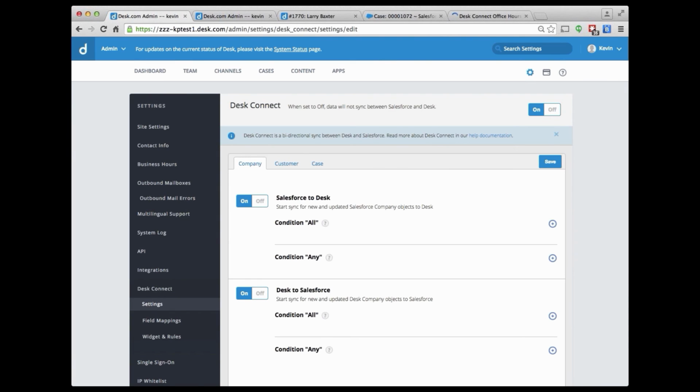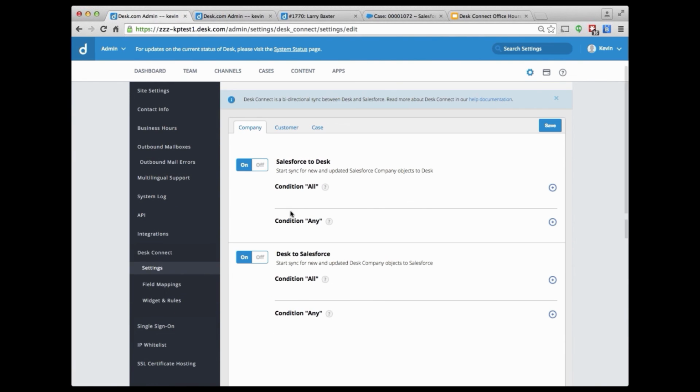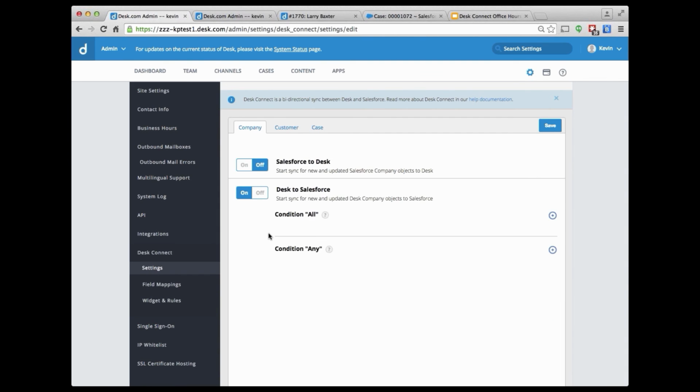So now let's go back to Desk, and let's talk a little bit about the setup on the Desk side. So if you're looking at Desk Connect and then you're under Settings, you'll see that there are some options here. So at the top, you have Company, Customer, and Case. And these determine which cases actually sync from Desk to Salesforce and vice versa. You'll see here for Company, there is Salesforce to Desk and Desk to Salesforce. So if you turn these off, then the corresponding record will not sync in that direction. And so in order to save those, you have to click on Save.